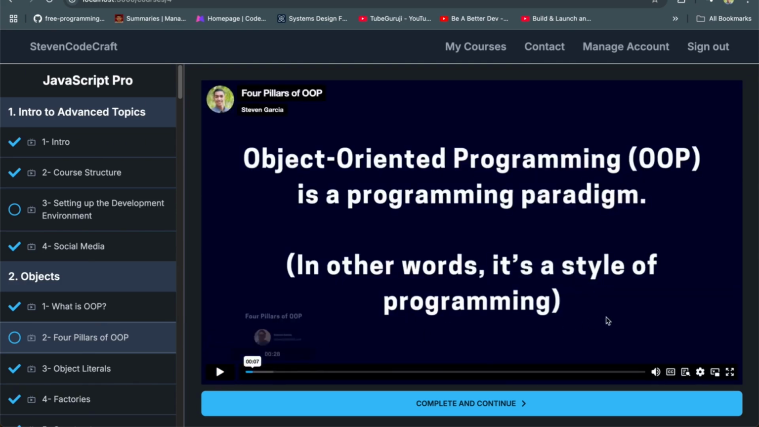So I'll pause it for now and let's look at the different options that we have. So we have an option to show the subtitles. We also have a settings icon where we can adjust the speed. So if the video is going too fast, you can always adjust it. So let's scroll ahead up here.